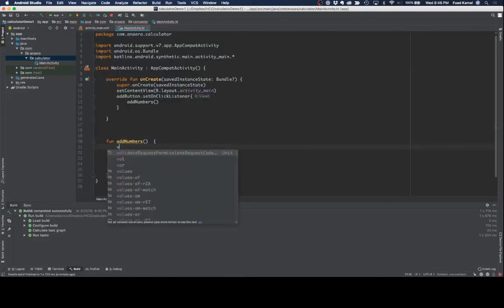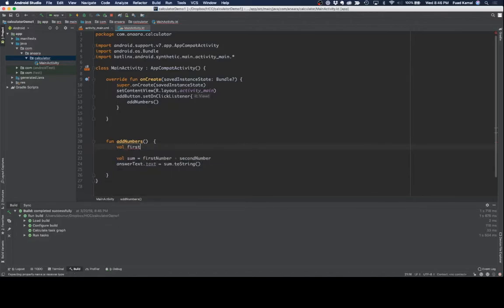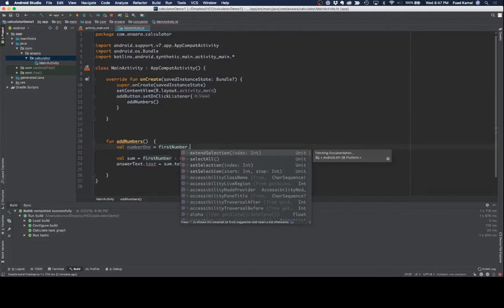Val first number is equal to, actually, just to make it clear, let me say num1 or number 1 is equal to first number dot, maybe the text in there?